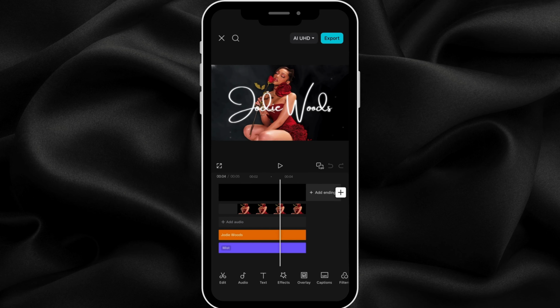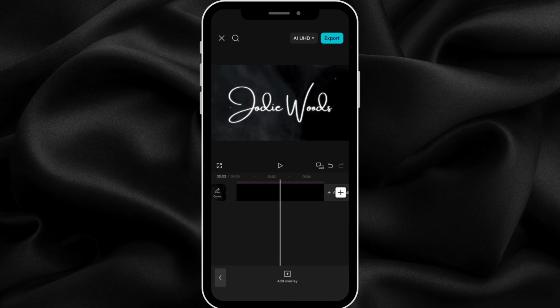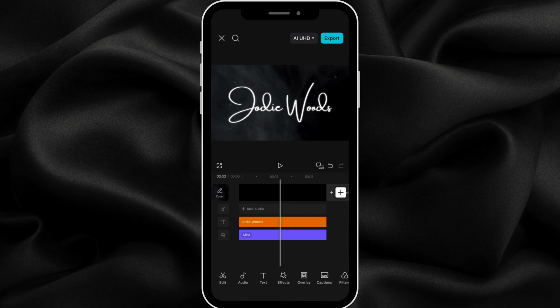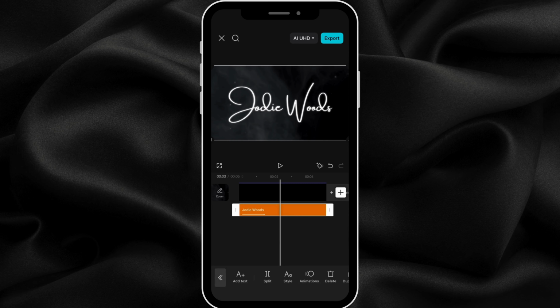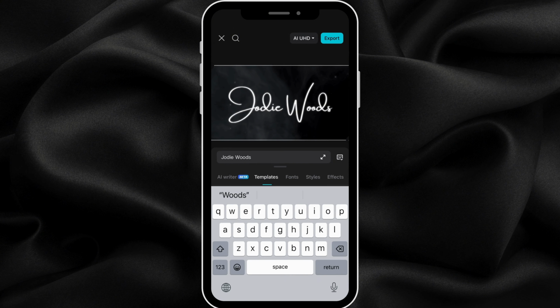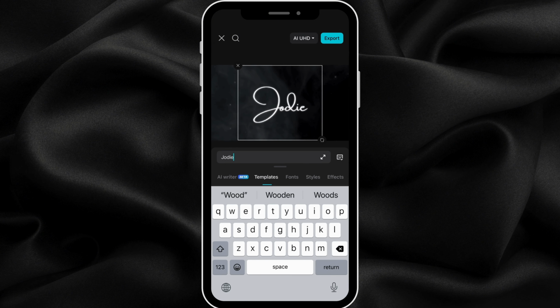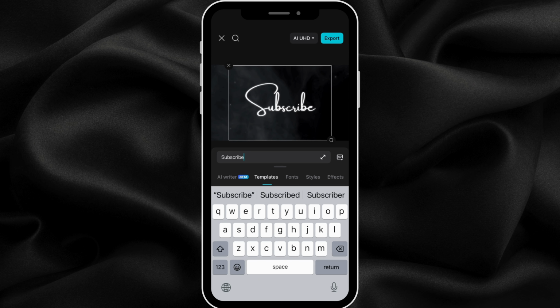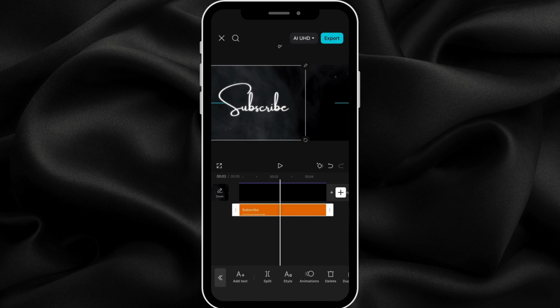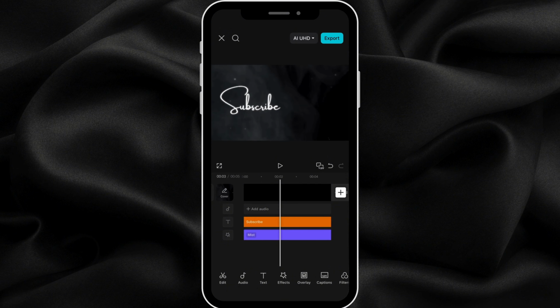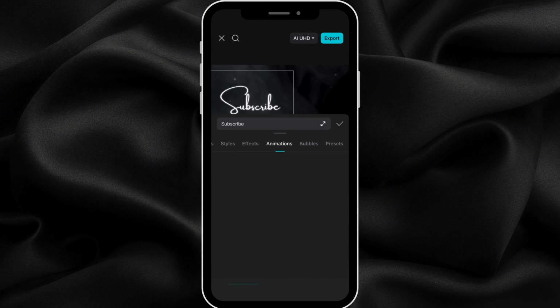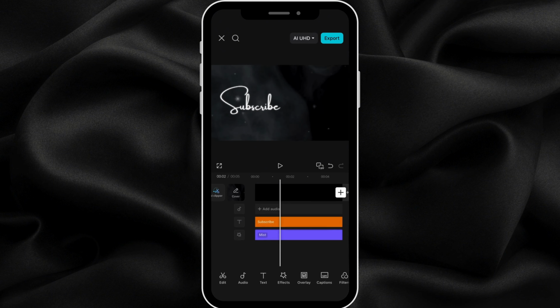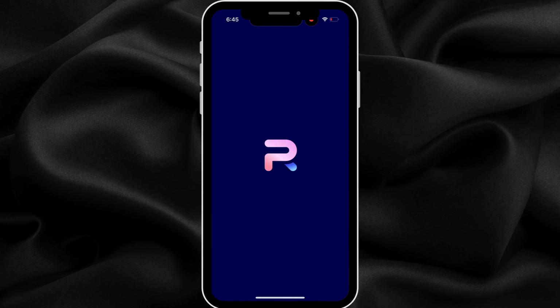So you're going to click on the new version that you just created, and you're going to click on the photo. You're going to delete the photo. Then where the text is that has the channel name, you're going to click on it. You're going to double tap on it. You're going to delete your channel name, and then you're going to type in subscribe. Once you type in subscribe, you're going to click the check mark and you're going to move it to the left side and make it smaller. Then from here, you're going to click on it again. You're going to click on animations and you're going to shut off the animation. There should be no animation on it.